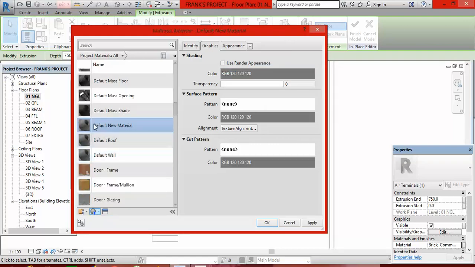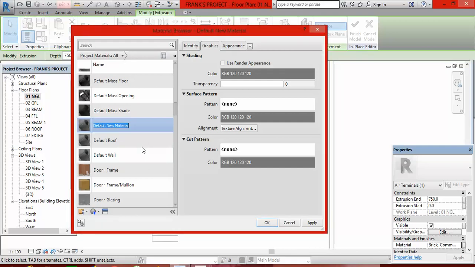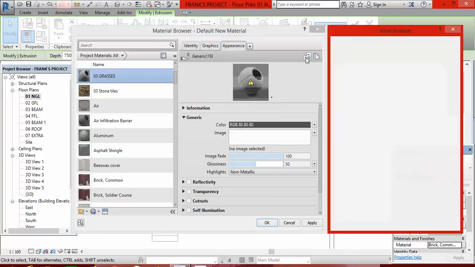After that, you will see this default new material. Right click on it, click rename and give it a name. I may give my own 03 grasses. Okay, then I come to appearance, click on appearance. Come here, replace assets. Click on replace assets.